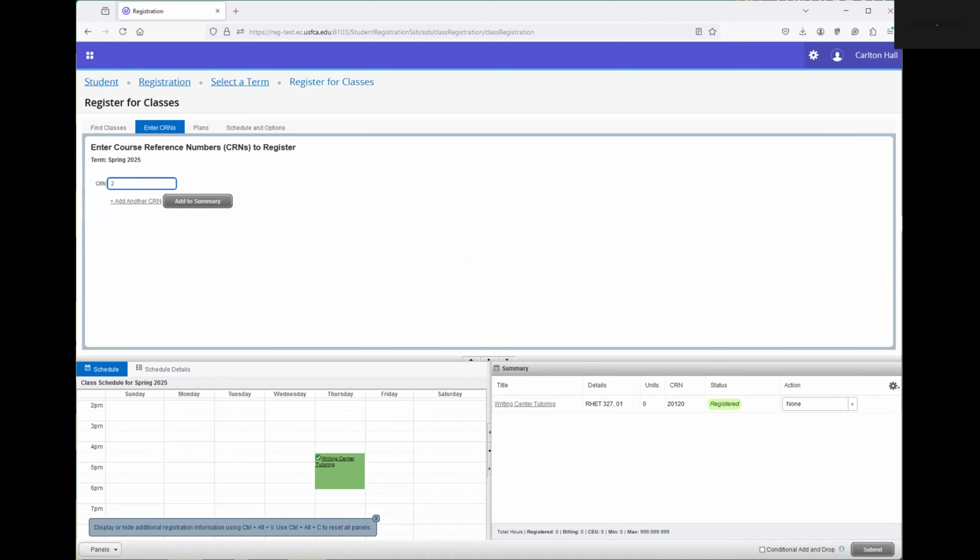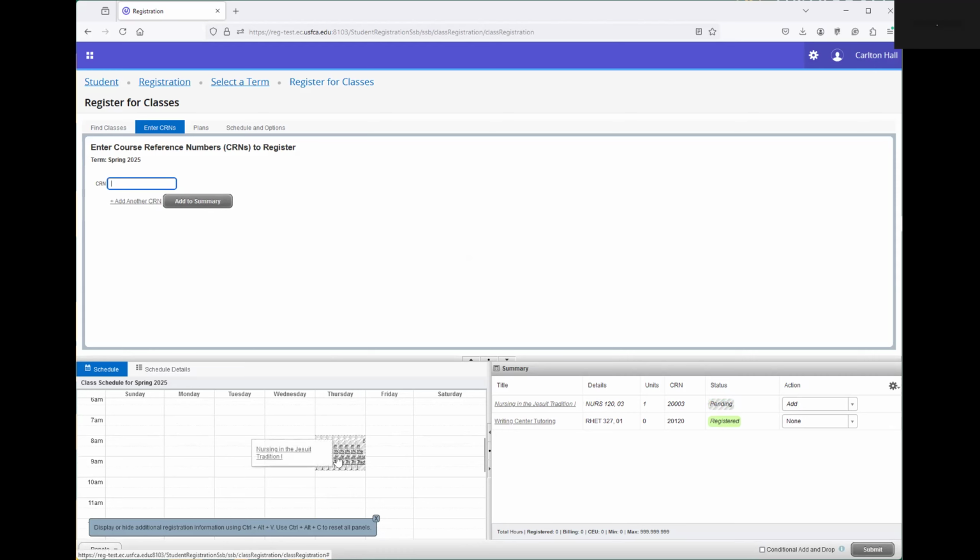The CRN is 20003. If I need to add another CRN, I can click the Add Another CRN link here. When finished, click the Add to Summary button. The section now appears in the lower two panels with the status of pending. When finished, click the Submit button. I'm now officially registered for Nursing 120, Section 3.